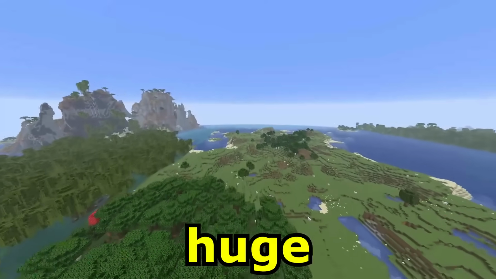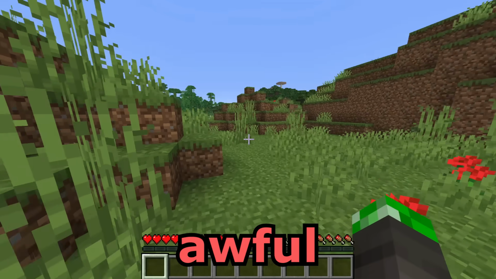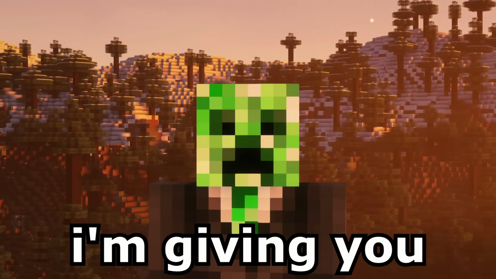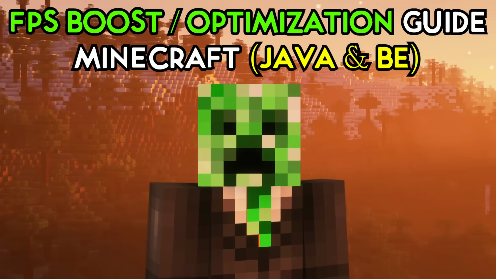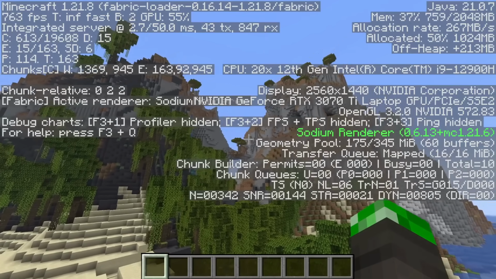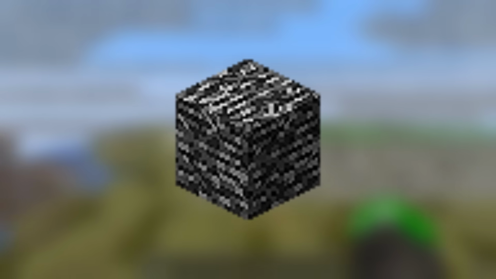Minecraft is a huge game, and honestly, its optimization is just completely awful sometimes. So in this video, I'm giving you the ultimate optimization guide for both Minecraft Java and Bedrock, so that you can get your game running as smooth as possible for your system. We'll start the video with Java Edition, and then later move into Bedrock.